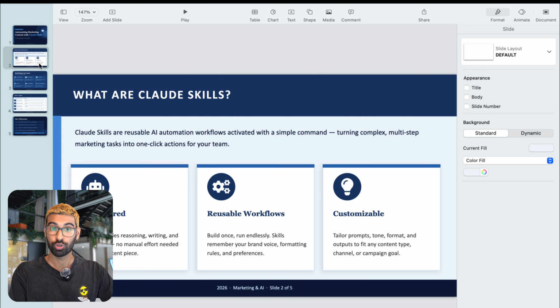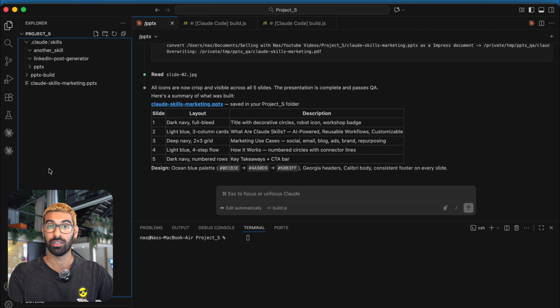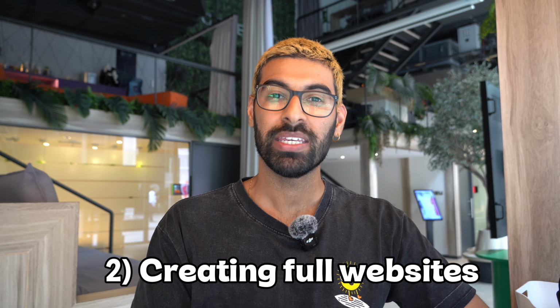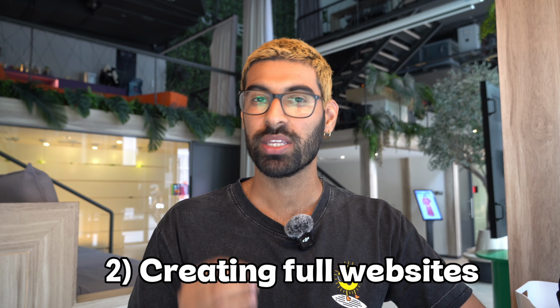It could be prettier, true, and there's a way of making it prettier. I'm not going to go in depth into that, but this is a skill that I really, really like. Skill number 2, being able to create fully modern websites with a single prompt. And this skill is called front-end design skill, and it kind of looks like this.